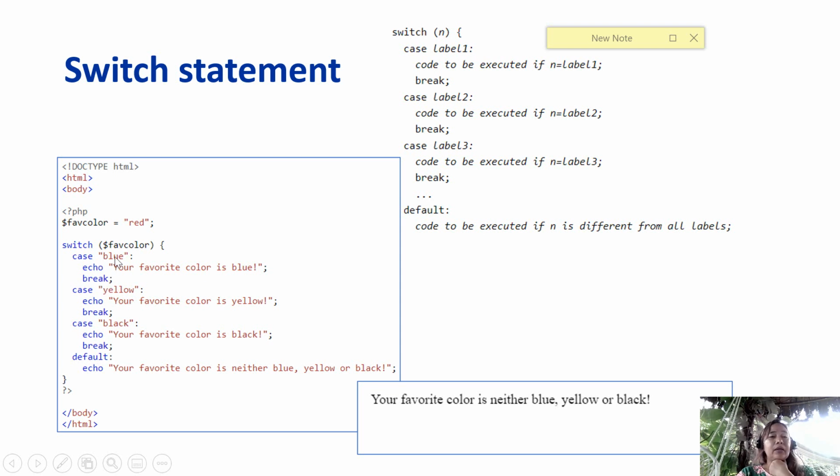So here, if it's blue, yellow, or black, then it will display the corresponding statement. Since we're assuming that the value of favcolor is red, this one will be false, this one will also be false, this one will be false. It will go to the default statement, which will display your favorite color is neither blue, yellow, or black. Assuming that the favorite color value here is going to be black, this case blue is going to be false.